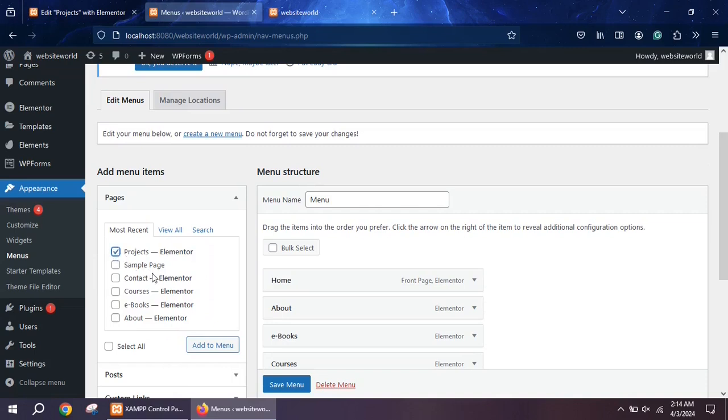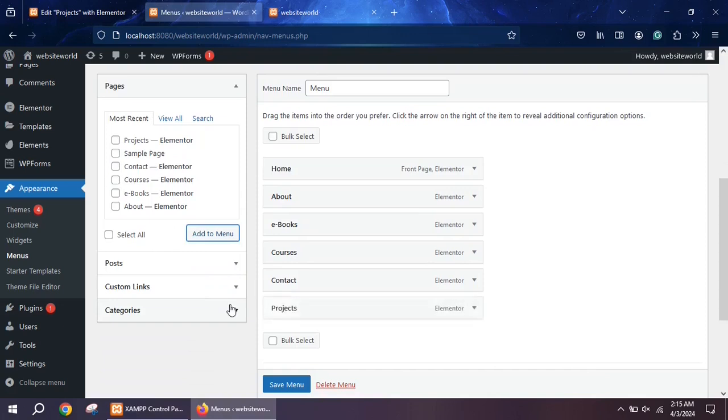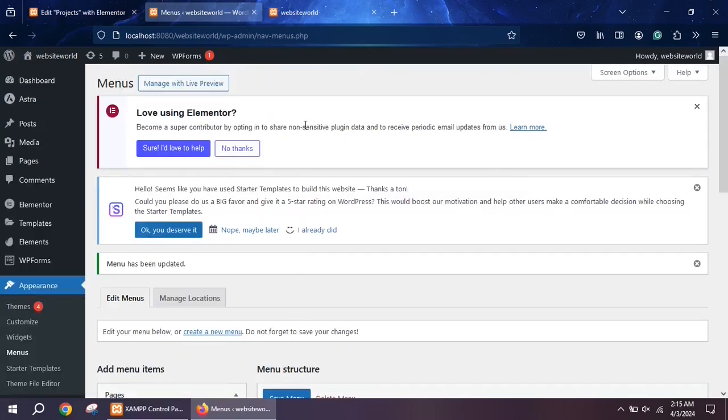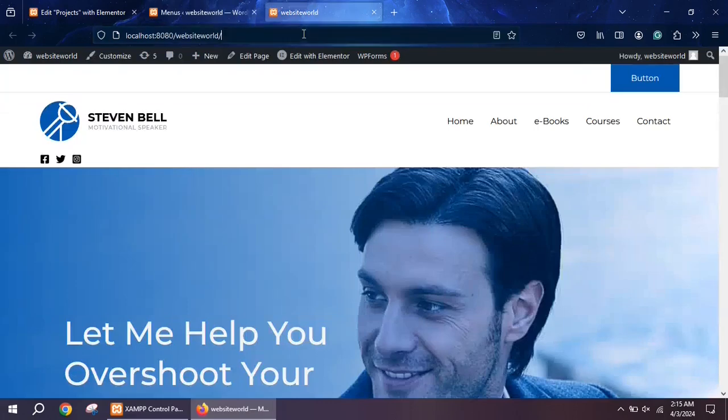Tick the checkbox next to it, click Add to Menu, and arrange its position in the menu structure. Finally, click on Save Menu. Now go to the third tab. Refresh the page and you will see that your newly created page named project has been added to the menu.